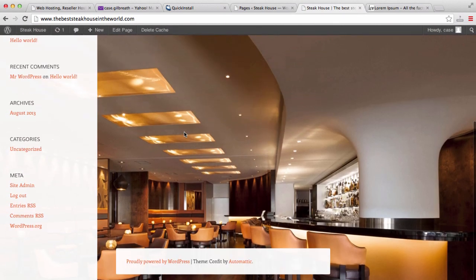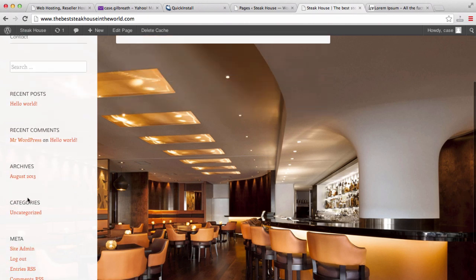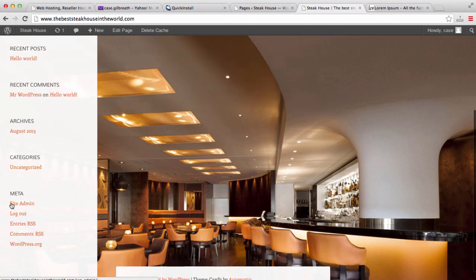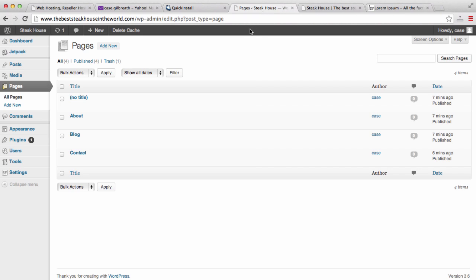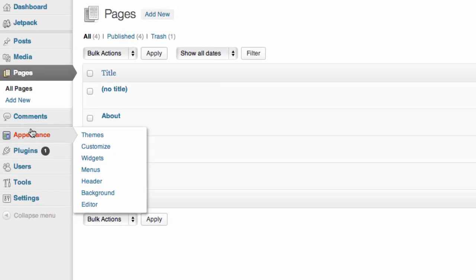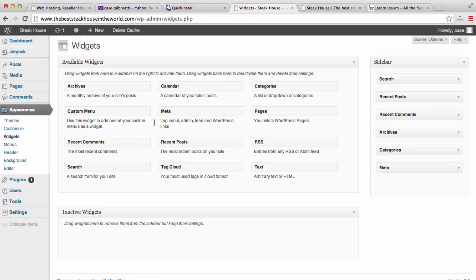Okay, so let's remove these recent posts, recent comments, archives, categories, and meta. Let's make this look much cleaner already. So to remove those, we will go to Appearance and click on Widgets. And we will just come here, we see in the sidebar here.